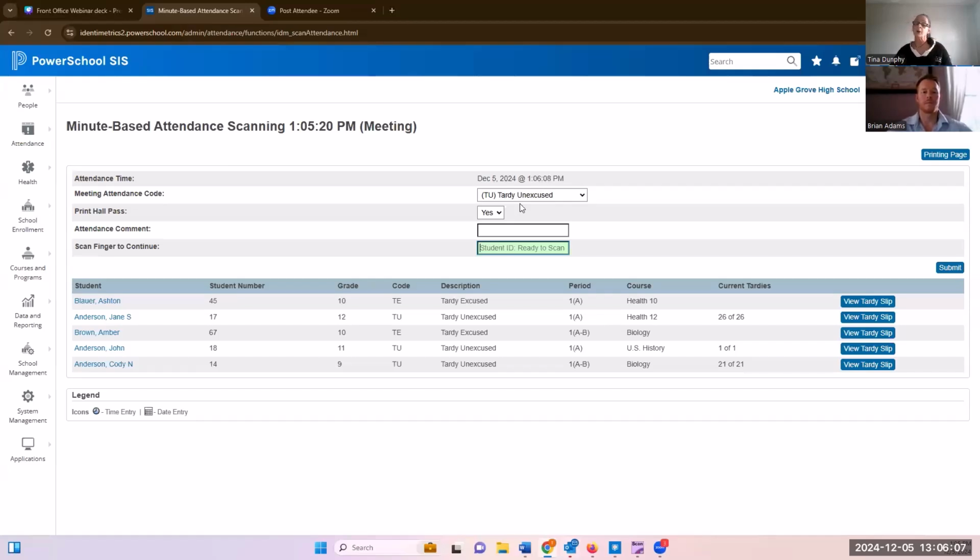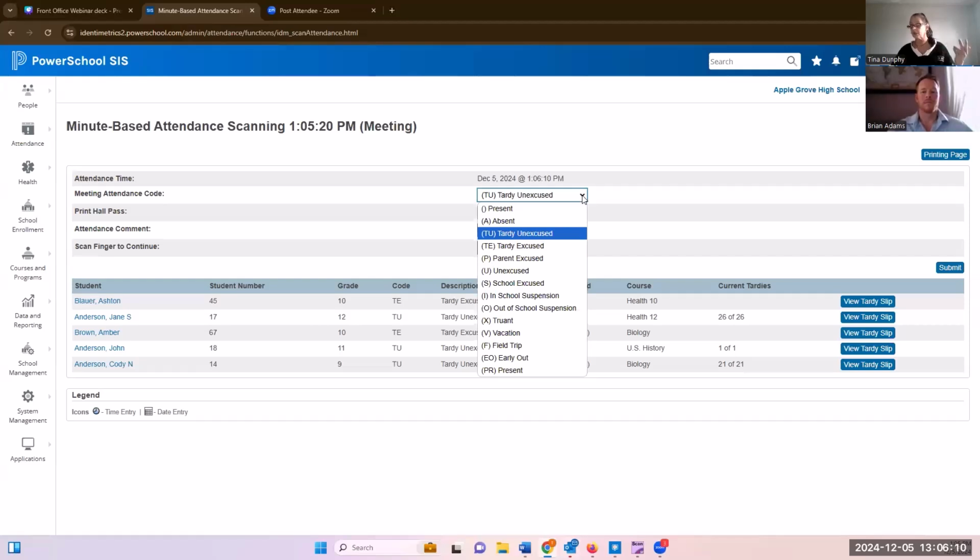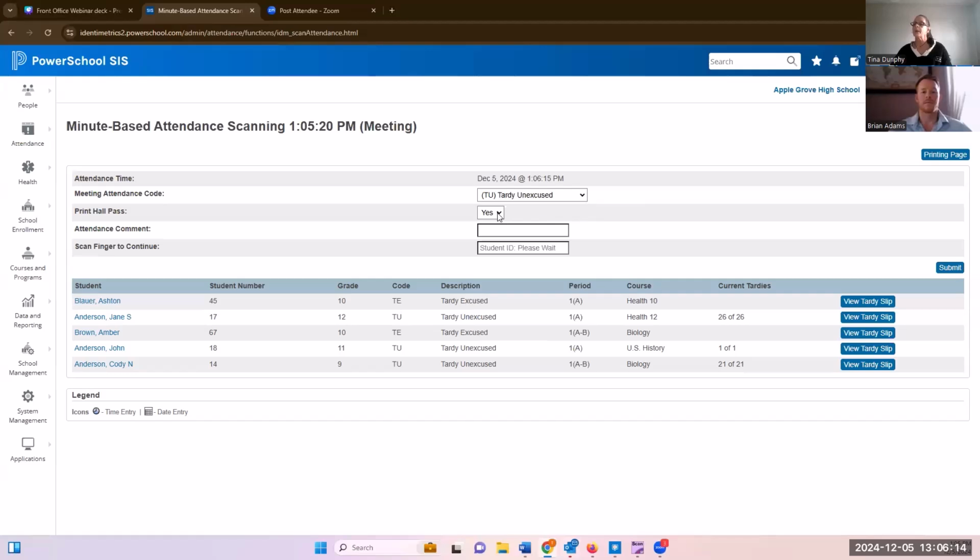You can configure a default attendance code, but if you need to change that on the fly, there's a drop-down that allows you to do so. Hall pass option, again, configurable, allows you to toggle it on or off. Comment section, anything you need to write there will append to the student's attendance record. And then in this box right here, we're looking for an ID number. The plugin is expecting a student number or a student ID. It's configurable. You decide which one it is that is the identifier for your student.